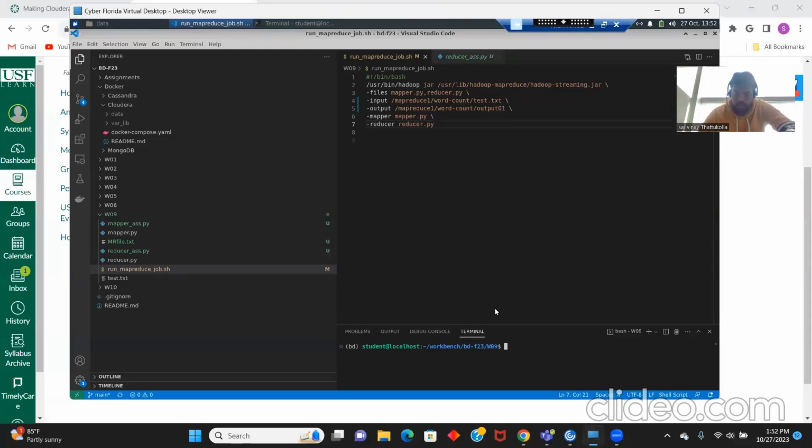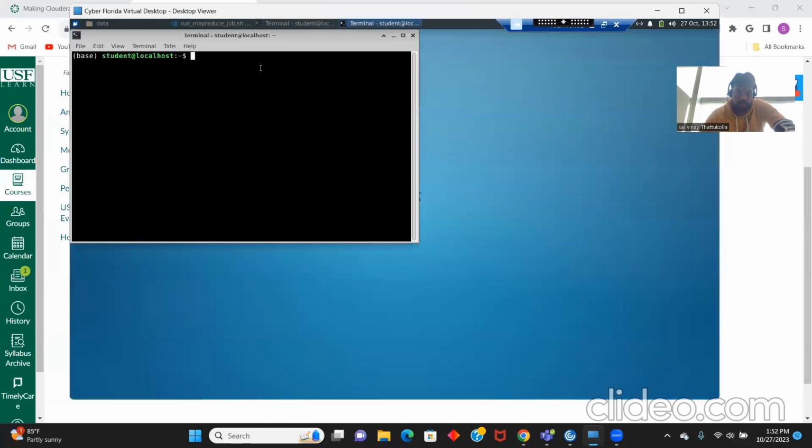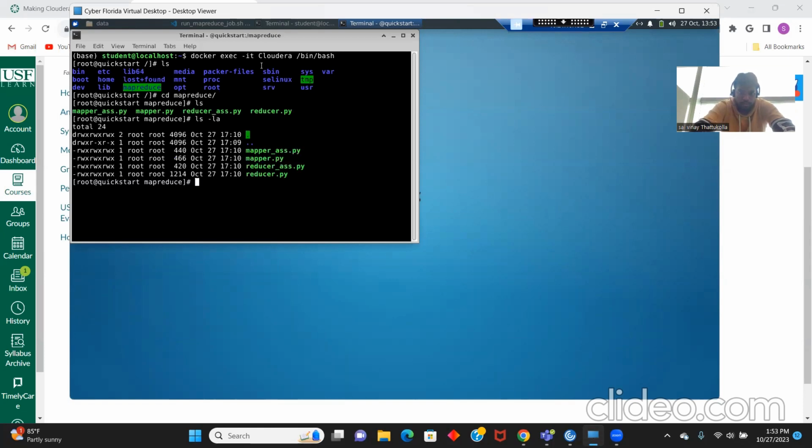So, one decision. Now what I'm going to do is open a new terminal, docker exec -it Cloudera. Right. Now I will navigate with cd to MapReduce, which contains all the files. Yeah, I have given all the permissions to this one and also for this one.